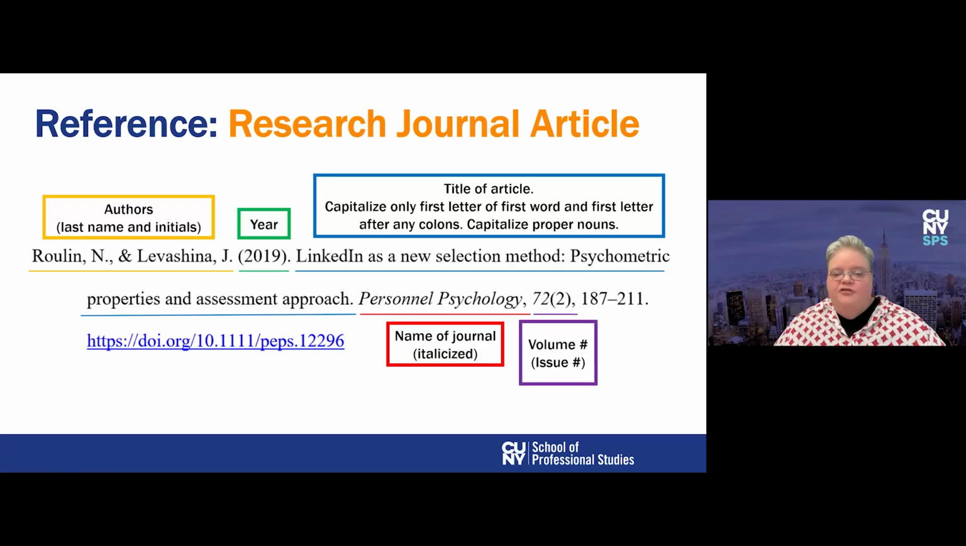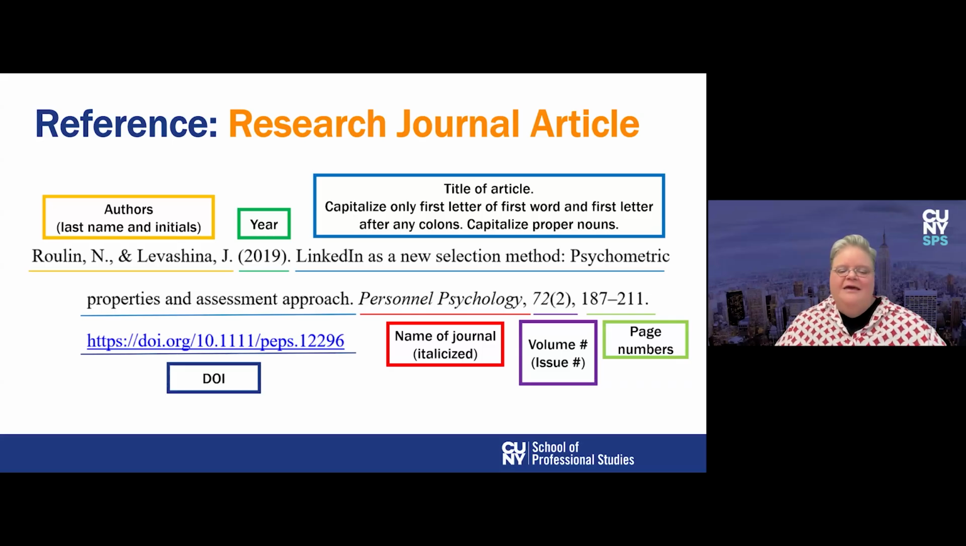Next is the volume and issue number of the journal. The volume number is written in italics, and the issue number is written inside parentheses. After that, add the page numbers of the article. And at the end, you will insert the DOI for the journal article. DOI stands for Digital Object Identifier. You can think of the DOI as a barcode for research journal articles, but it's also usually presented as a link, and if you click that link, you'll get information on that article. So it's helpful to include that.